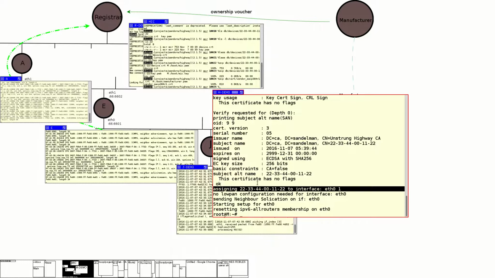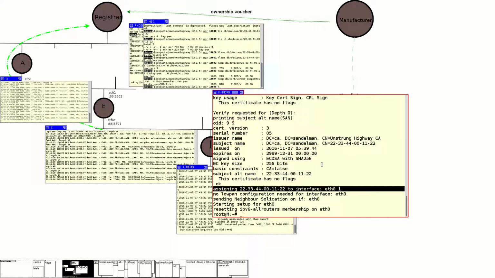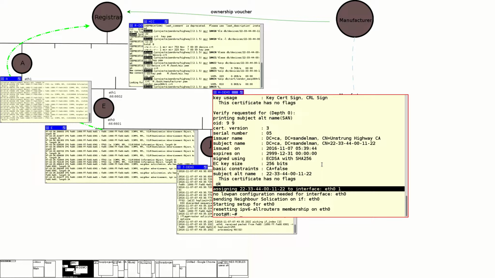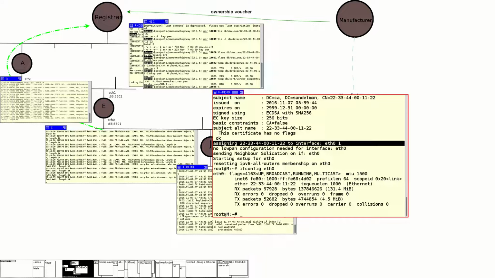Then it assigned this number. In this case, you'll see it's really being treated as a 6-byte EUI48 because this is really Ethernet for the demo rather than 15.4, which would have 8-byte things. And it started a neighbor solicitation at IF0, starting setup for IF0, and it did some things, joined some all routers. So let's just look at ETH0 for the moment, and you'll see that the Ethernet address is 22334400122, so that's exactly what we expected. It sent the traffic out with that address.